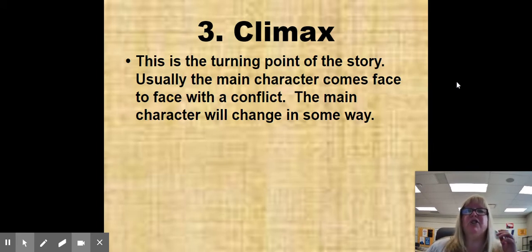Your climax. This is your turning point of the story. It's usually when the main character comes face to face with that main conflict, and they're going to make some kind of a change in some way. So if they're having a conflict such as a man versus man conflict, whoever they're having that conflict with, they're going to learn something, they're going to figure something out, and they're going to make some kind of a change. That will be the climax, when they come face to face with that conflict and decide to make that change.